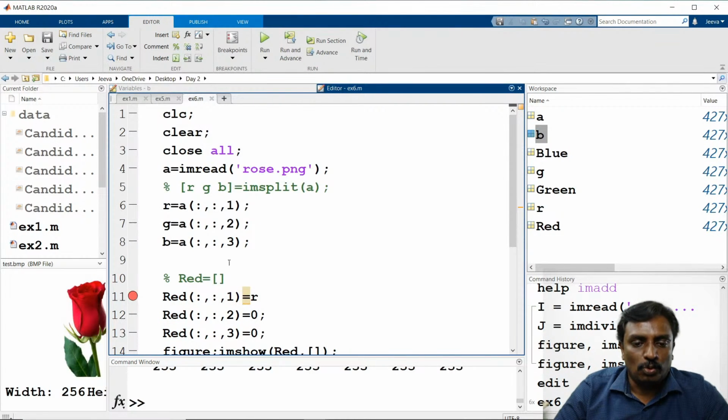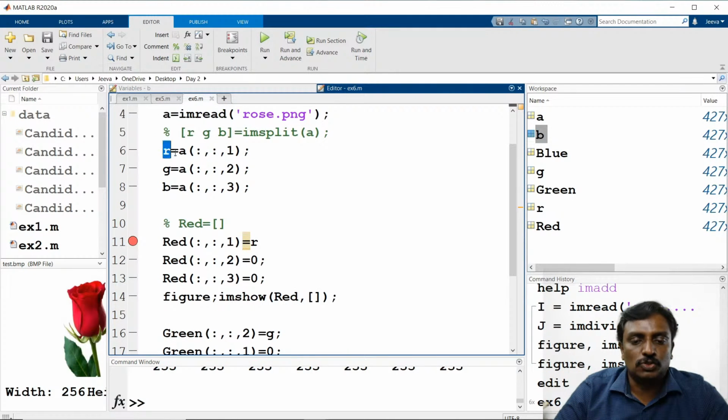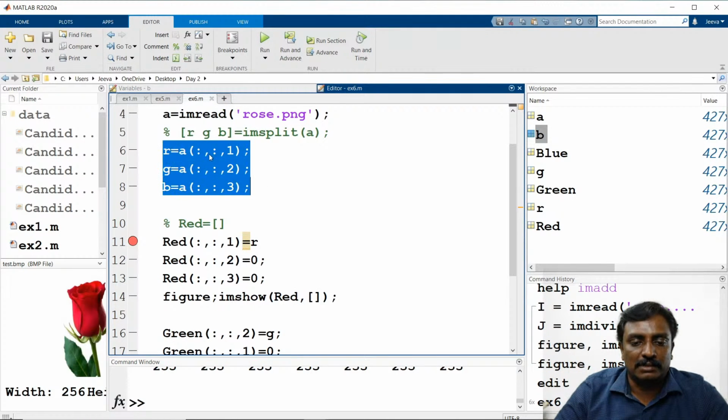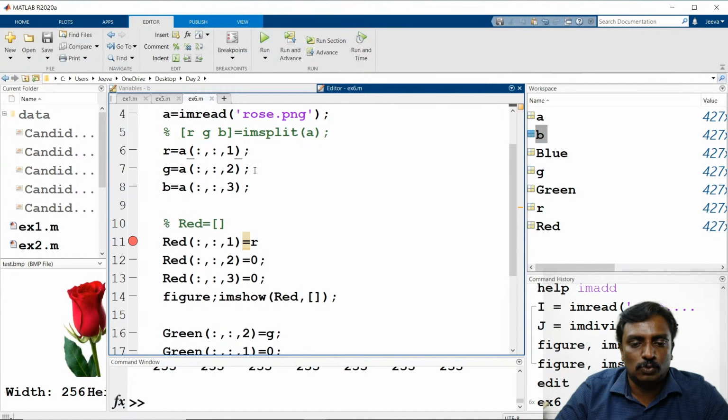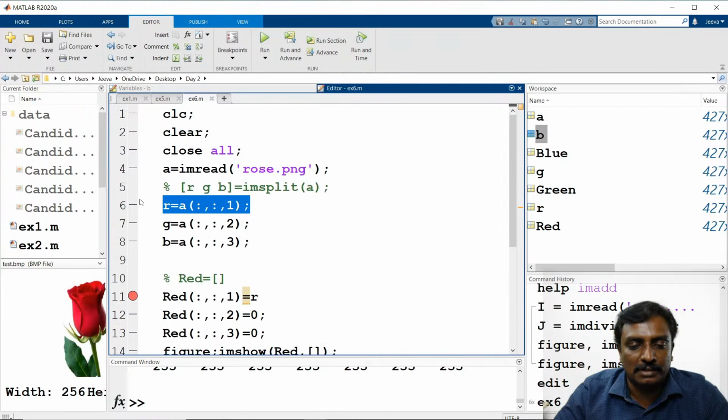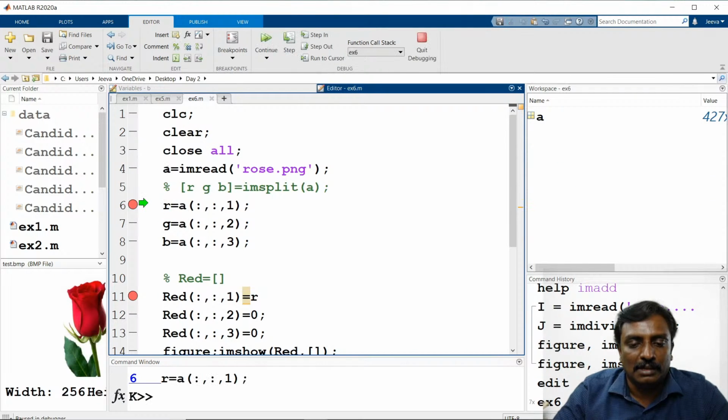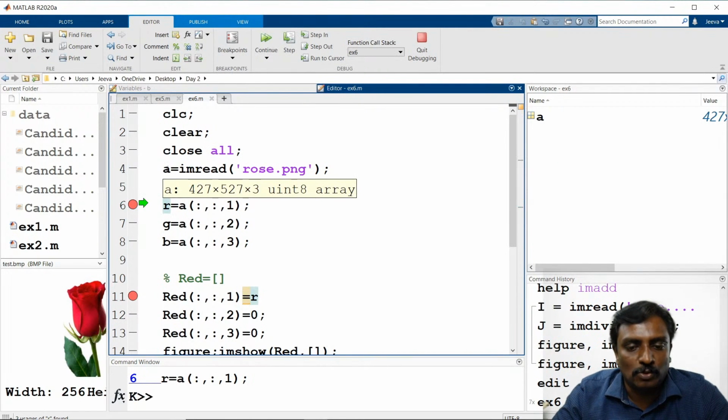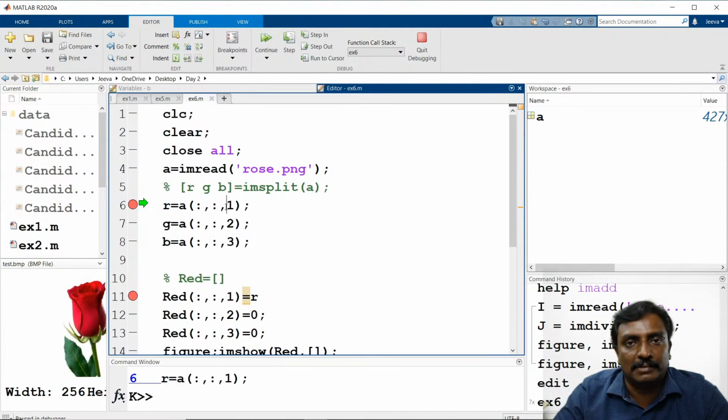So I'll explain the code one more time. I have read the image. This is to split the planes. 1 stands for the red component, 2 stands for the green component, and 3 stands for the blue component. Colon comma colon denotes that it takes all rows and all columns, because if you check the value of A, it has a size of 427 rows and 527 columns. So it will take all the 427 rows and 527 columns on the first plane, the second plane, and the third plane.